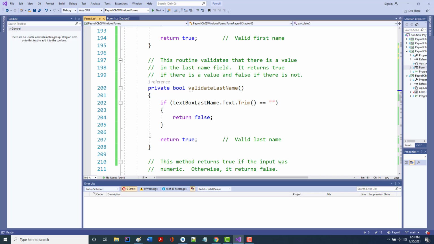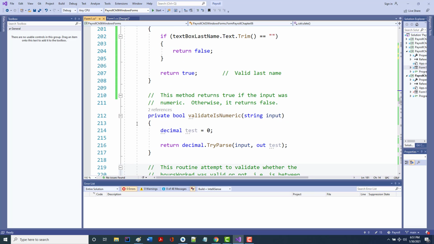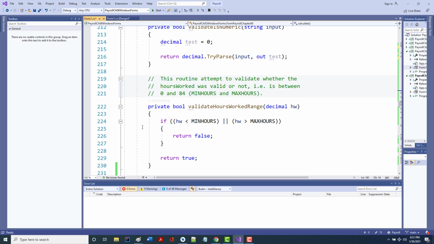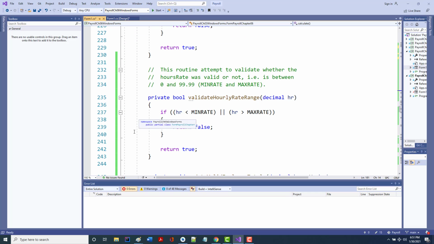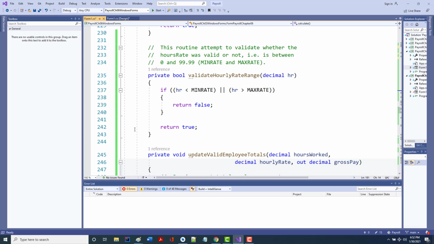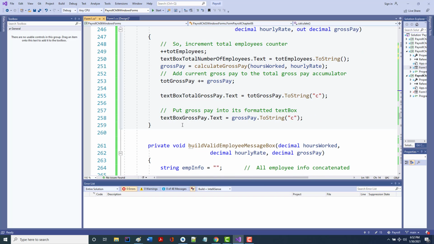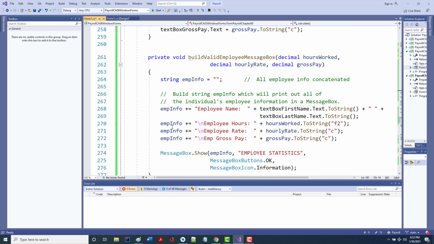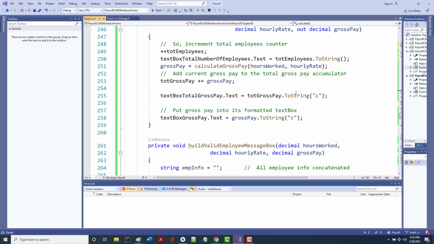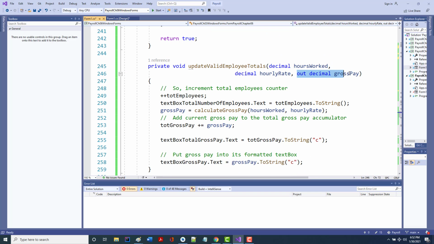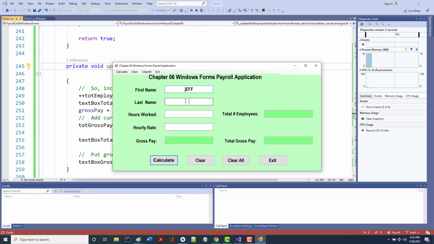First name, last name, numeric, okay, it's worked, hourly rate. So decimal out. I don't know. I was thinking before that I might have to return the gross pay. And I can do that. I have absolutely no problem doing that. I just have to return that, make that a double. So that may be what's going wrong. I don't know yet. But let's try it again. Oops.